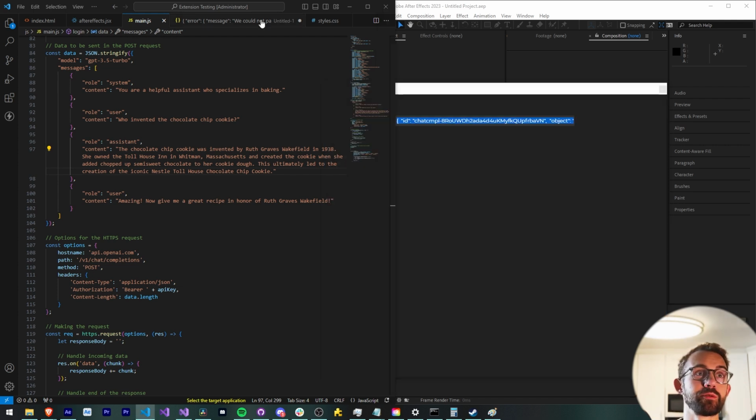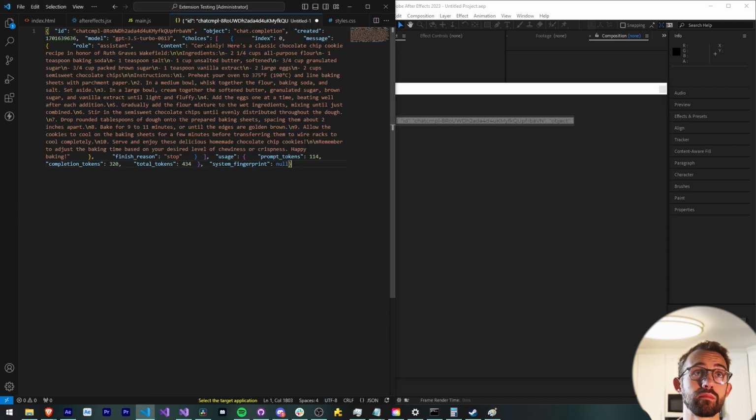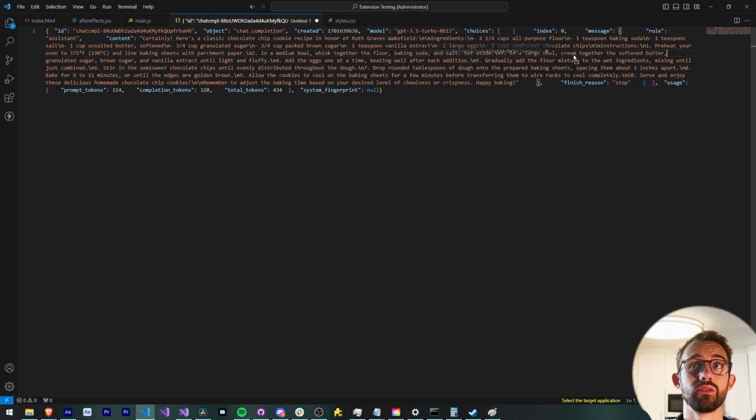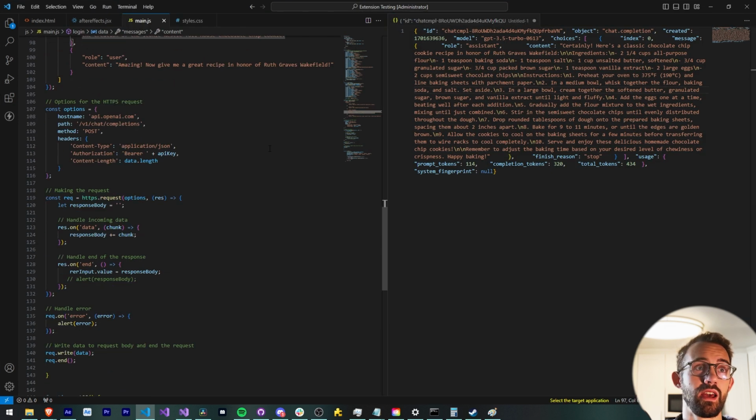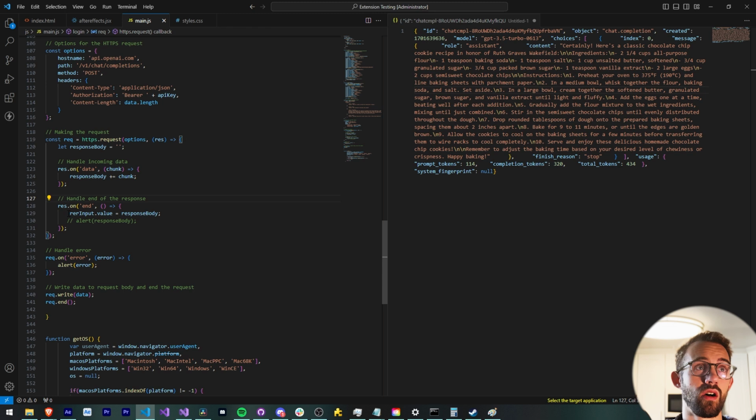Okay, so now we have our new response in the context of this longer thing. Check this out. Here's a classic chocolate chip cookie recipe in honor of Ruth Graves Wakefield. And you can see it's full of end lines and all that stuff here. So this is awesome. We're already getting a response. How do we extract the message exactly out of here? So that's pretty easy to do if you're familiar with JSON. And what we're going to do on end.